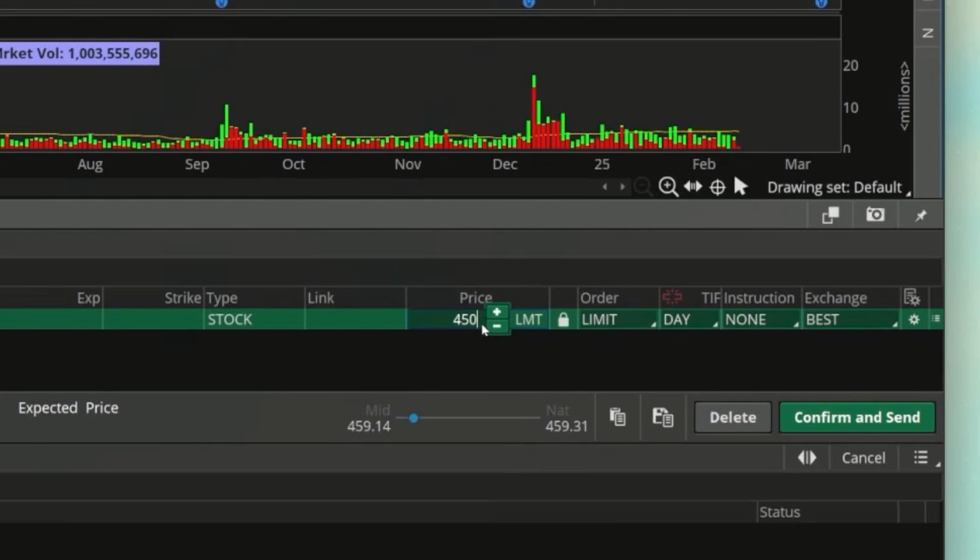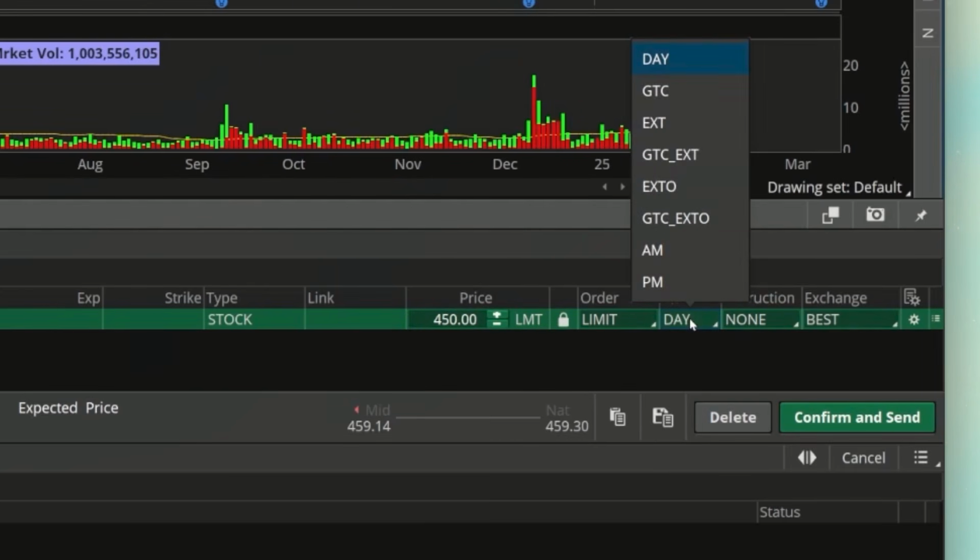And now the second thing we have to do is come over here to the right and adjust the time in force. And here in a second, I'll go through each of these, but the new ones that just got added were EXTO and GTC EXTO. So now if we wanted this order good for today, today's overnight session, that's going to be 8 p.m. to 8 p.m. What we would do is come up here and select EXTO.